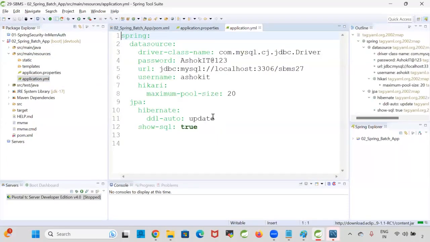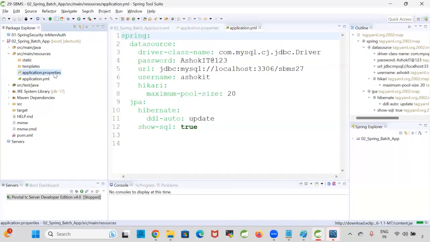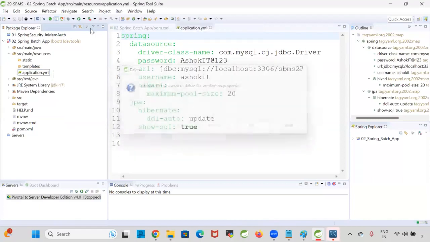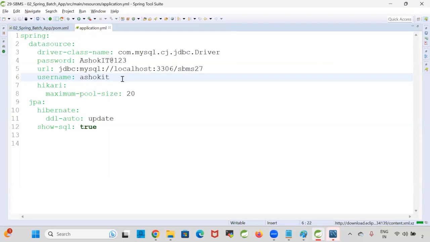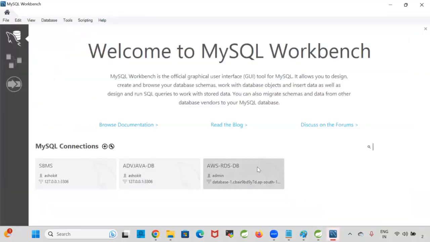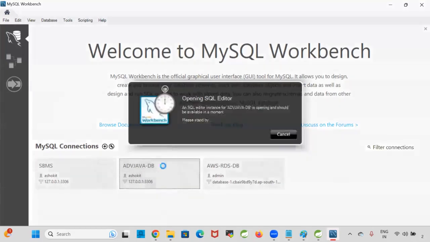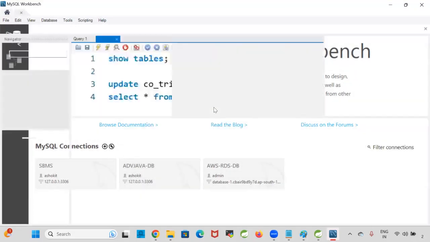Application.yml. So here we are configuring our data source properties. Data source properties we have configured. Now, data source driver class name, password, URL, username, Hikari connection pool. Go to the database. So let me select the database, create the new database, SBMS 29, something like that.